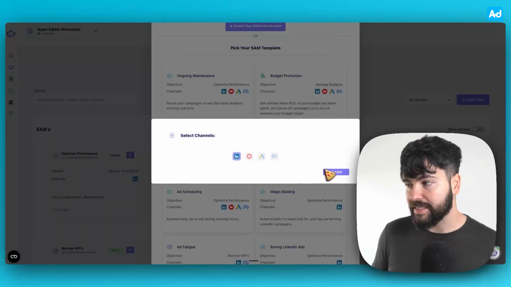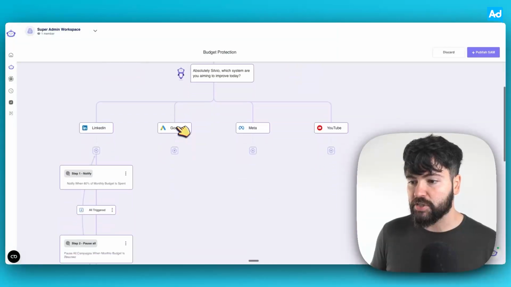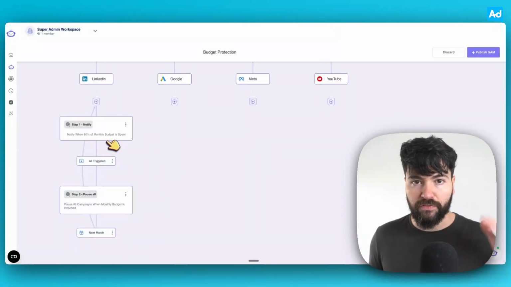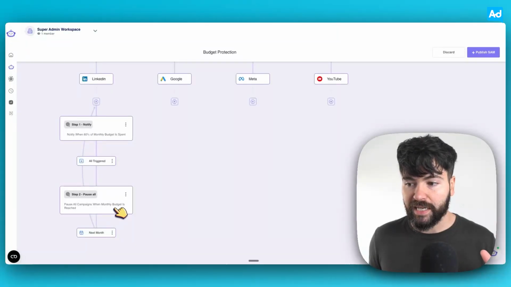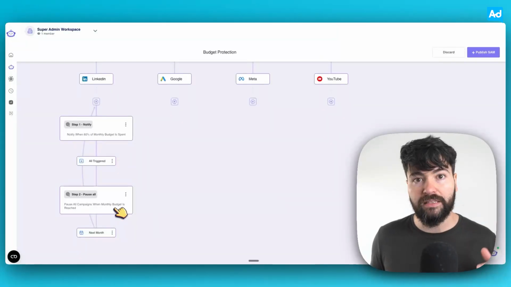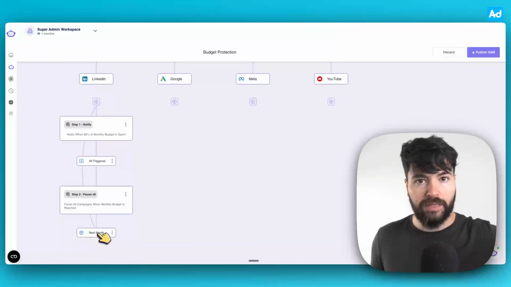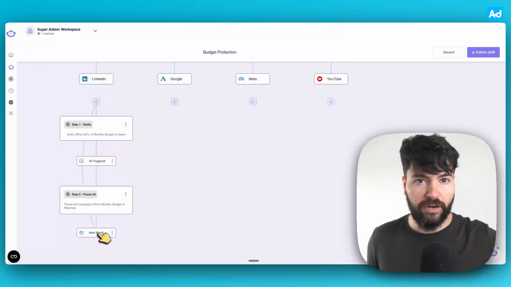I'm going to select LinkedIn. I'm going to create this. And just to show you what this looks like, it's a two-step workflow. Inside of this automation, the first step is to notify us once 80% of our budget has been spent. And then in the second step, it's going to pause all our campaigns once we reach the budget for the month. And then it's going to loop back again the next month. And it's going to go again and again every month until I turn this off or I modify the workflow.